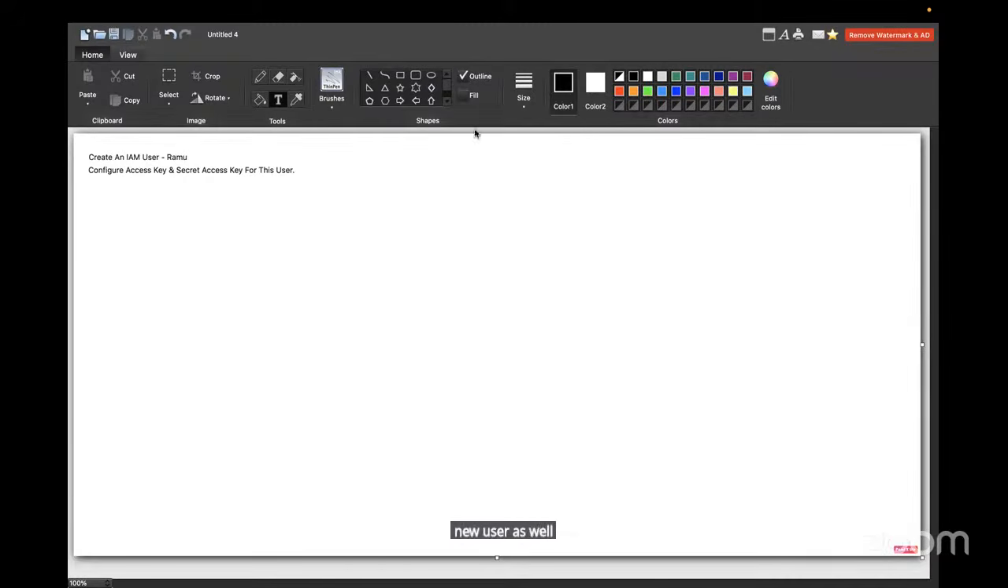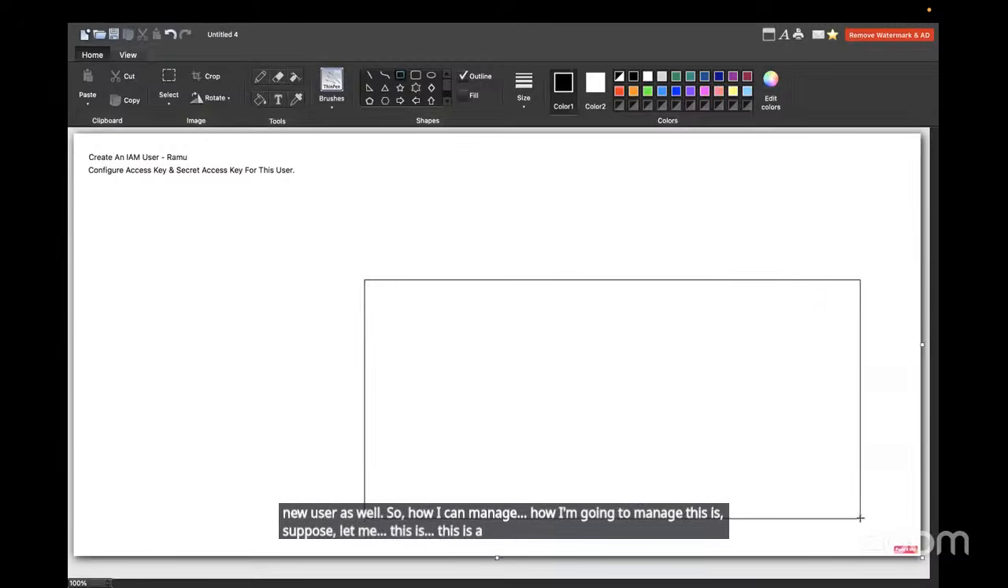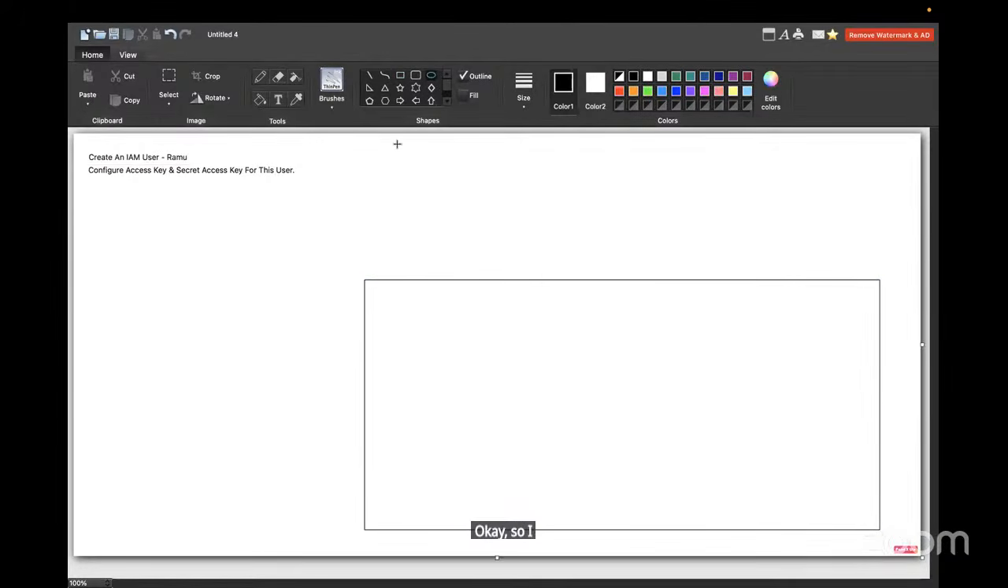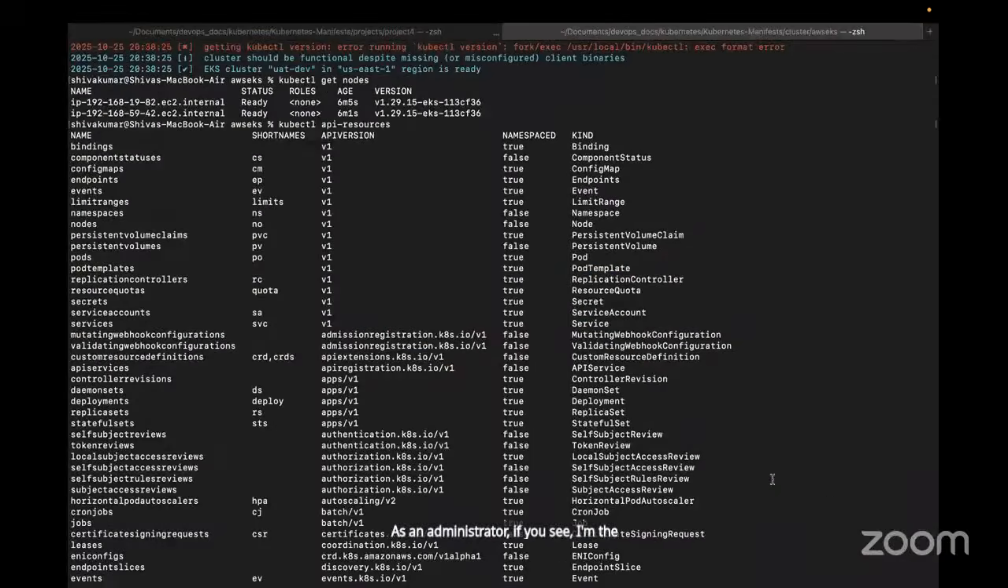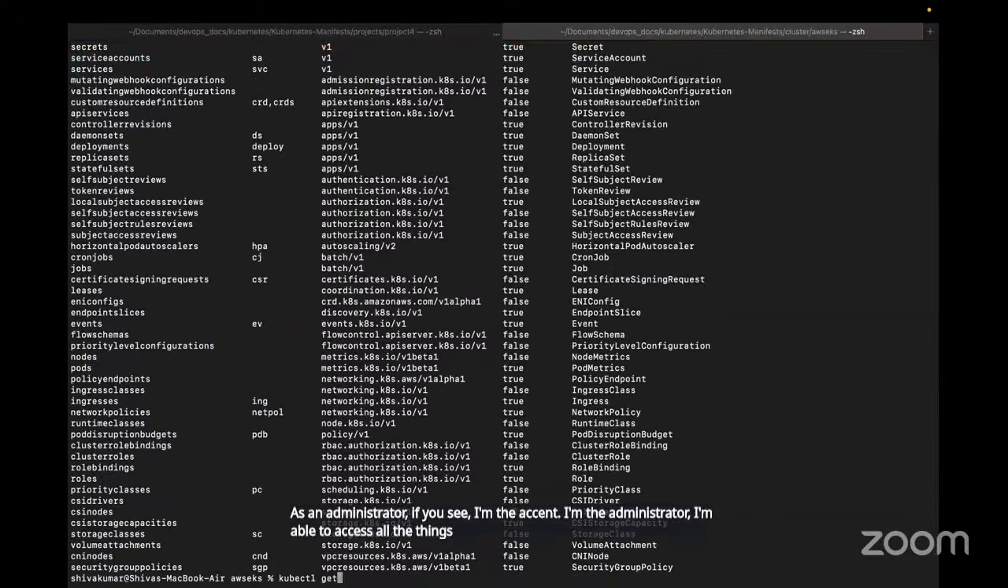So how am I going to manage this? Suppose this is a Kubernetes cluster that I have. I am going to access it as an administrator. Suppose I am the actual administrator who is accessing the Kubernetes cluster, something like this. As an administrator, I'm able to access all the things: kubectl get all --all-namespaces.